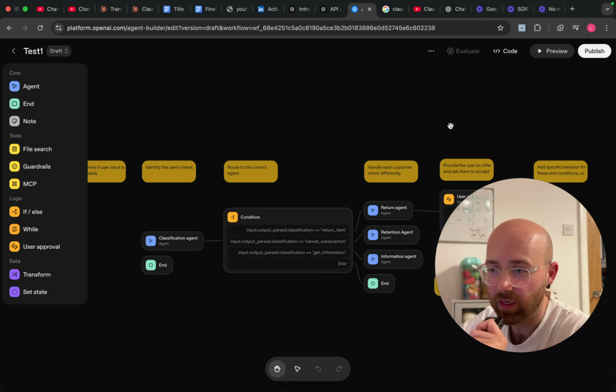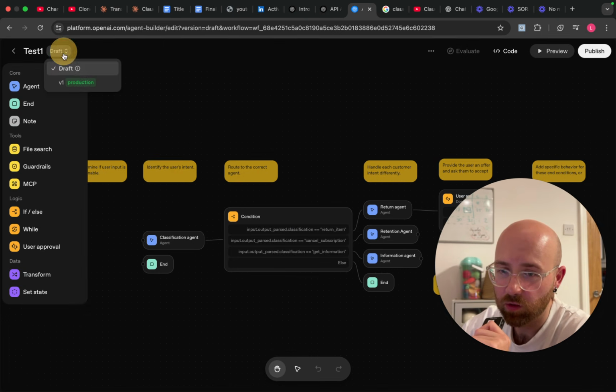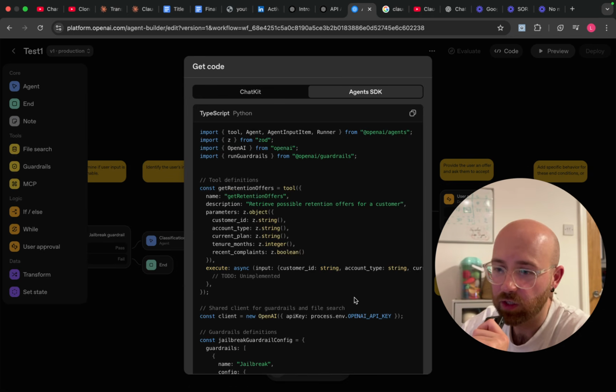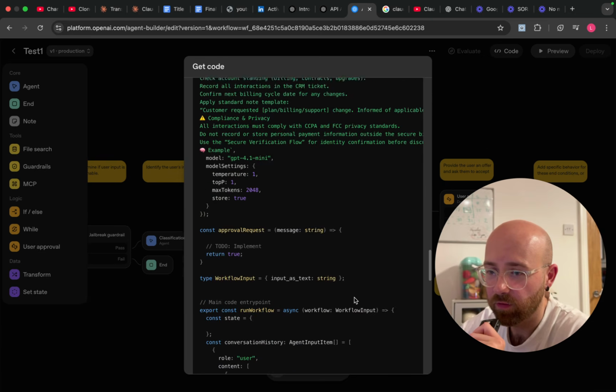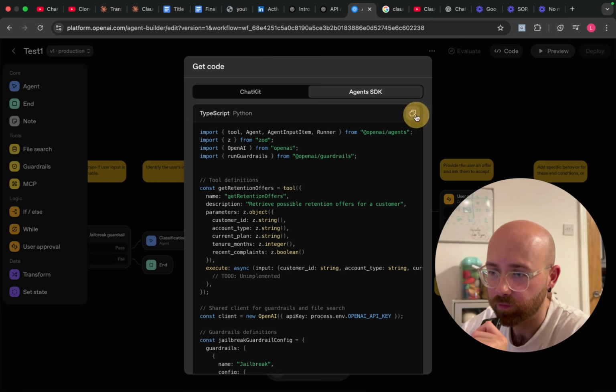So, interestingly now, what I want to see is, can I then use the code to invoke this? So I want to go back to V1, which is the prod one. I'm going to code, agents SDK. So I wonder if this will have like my API key built in.